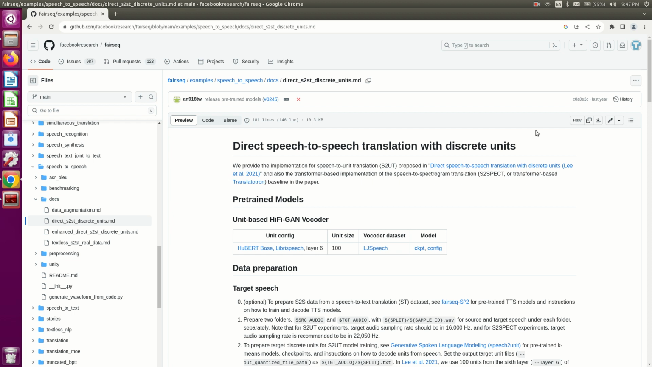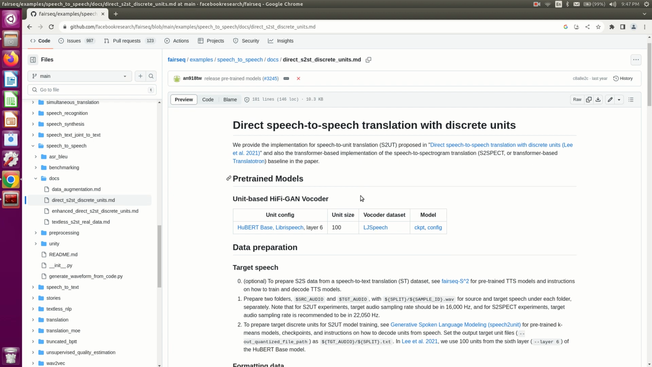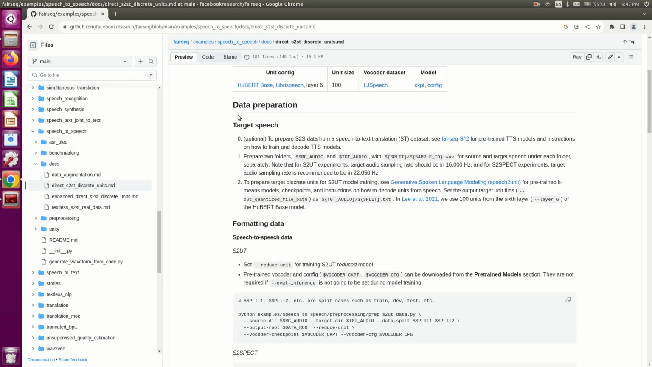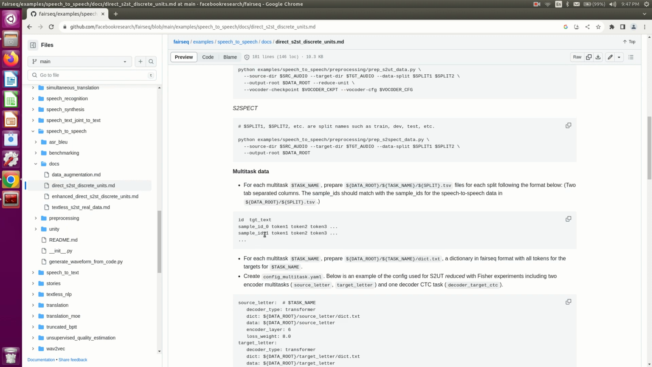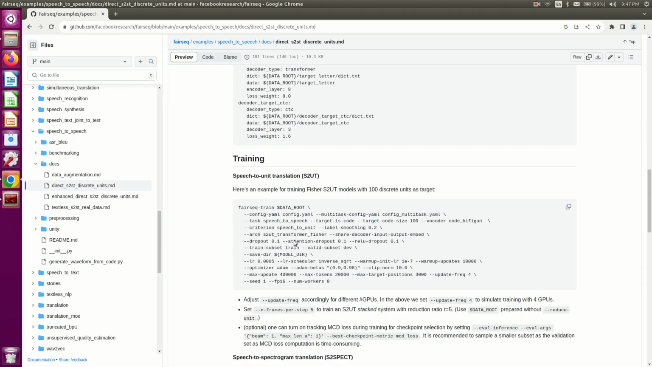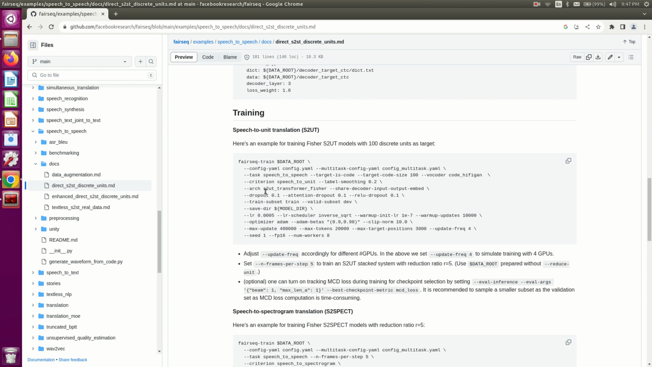In today's video, we are going to continue to implement the paper direct speech-to-speech translation with discrete units. In the past two videos, we have implemented some of it, so let's just recap. In the first video, we went through the steps for data preparation and formatting the data, and then in the second video, we trained the model with the data that was prepared.